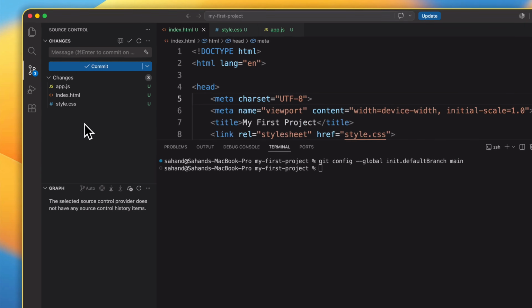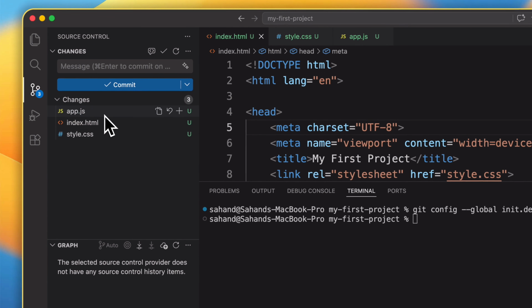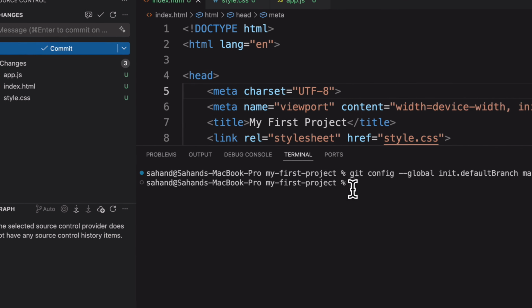As you can see, the button disappears and our files now appear under Changes. This means my first project is now officially a local Git repository. You'll notice a U beside each file, which means they are currently untracked. Git can see index.html, style.css, and app.js, but we haven't saved them to our project history just yet. The source control icon shows the number 3 because we currently have 3 untracked files.